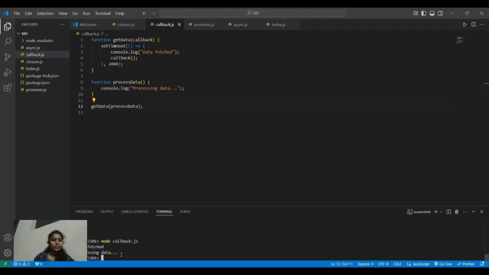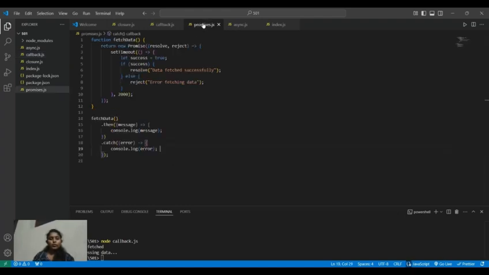Yeah, it is printing the message called data fetch and then processing data. So now let us discuss another one, which is called promises.